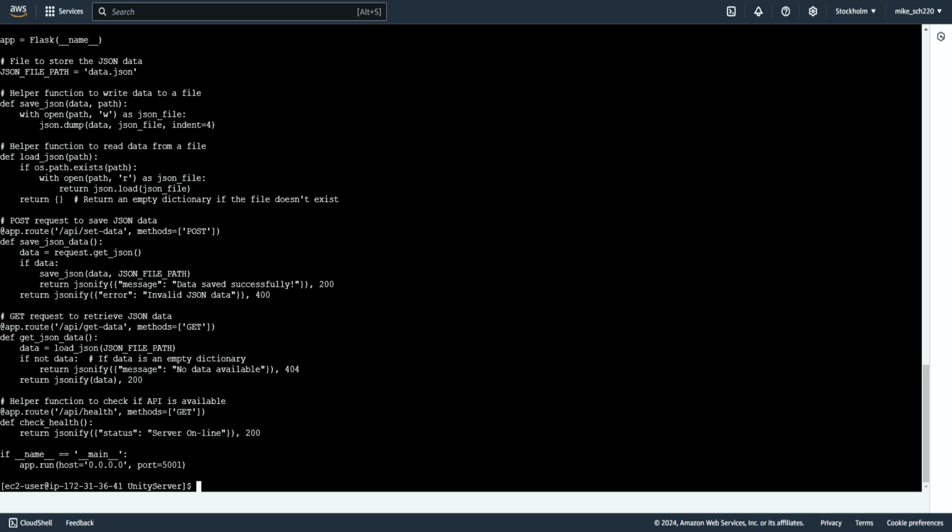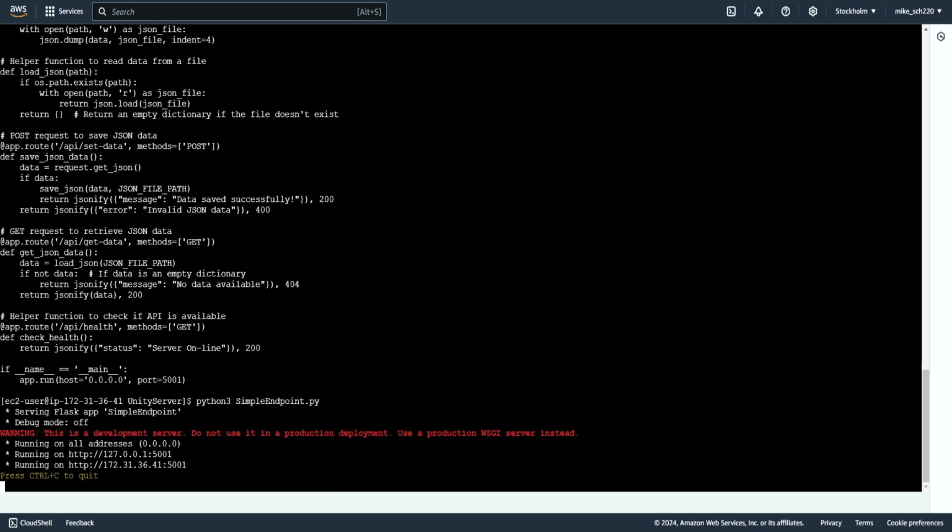So we are going to use Python 3 and the name of this file, simple endpoint. So it means that our script is actually running on this port. And if we try to connect to it, it will work. And you can also see that we can quit by pressing Control-C. So as long as we don't quit, this will be available for the outside world.